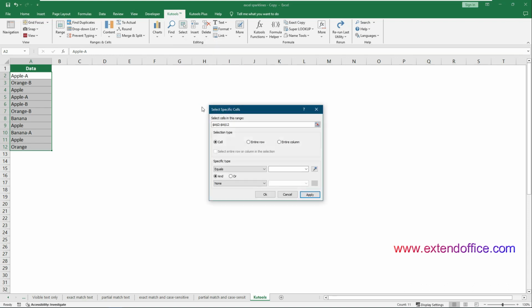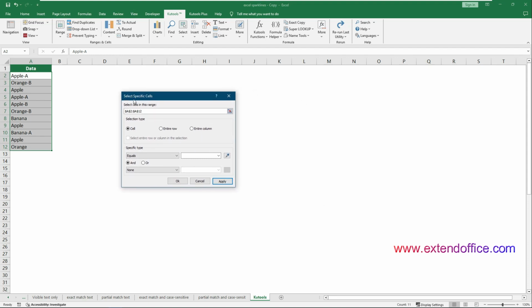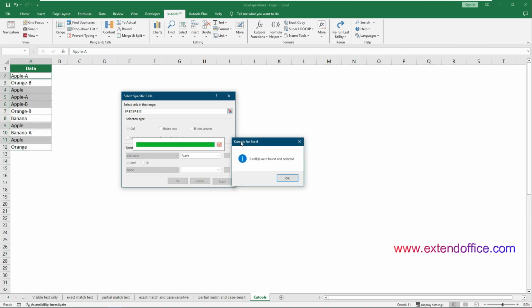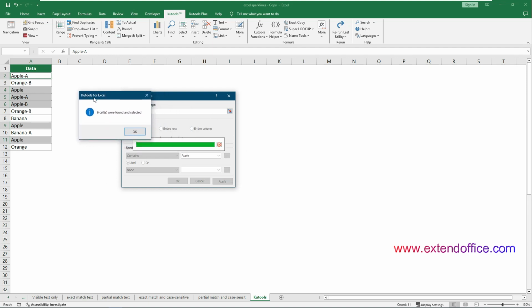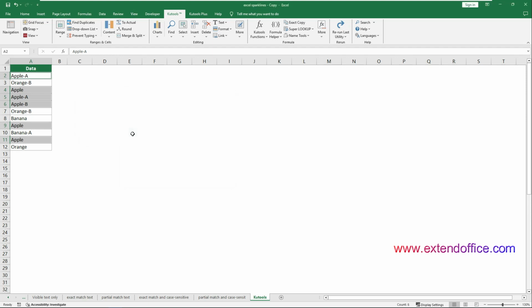Specific Cells. In the Select Specific Cells dialog box, keep the cell option selected in the Selection Type section. Go to the Specific Type section and specify the condition you need. In this case, as I want to count cells that contain the specific text apple anywhere within the cell, I select the Contains option from the first drop-down list. Enter the specific text apple in the text box. Click the OK button. Then a dialog box pops up to tell you how many cells are selected. Click OK to close it. Now the cells containing the text apple have been selected.